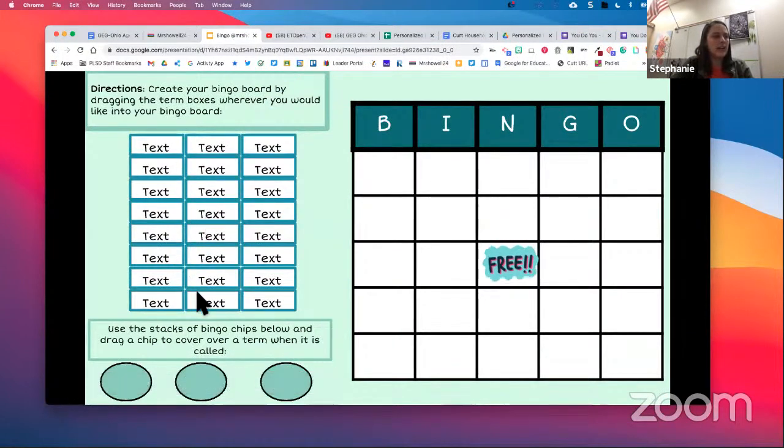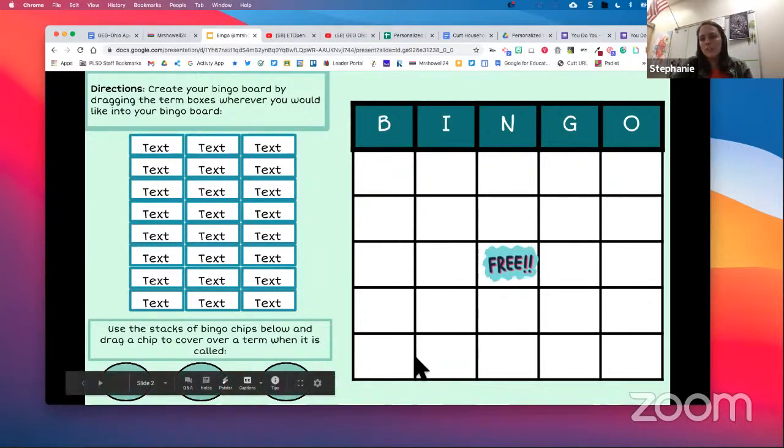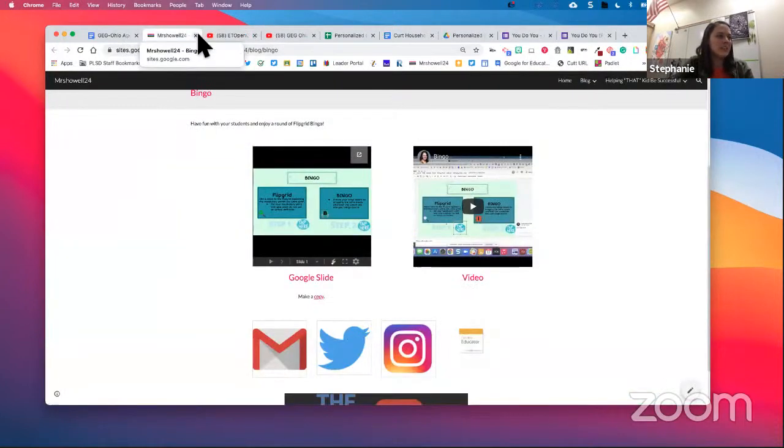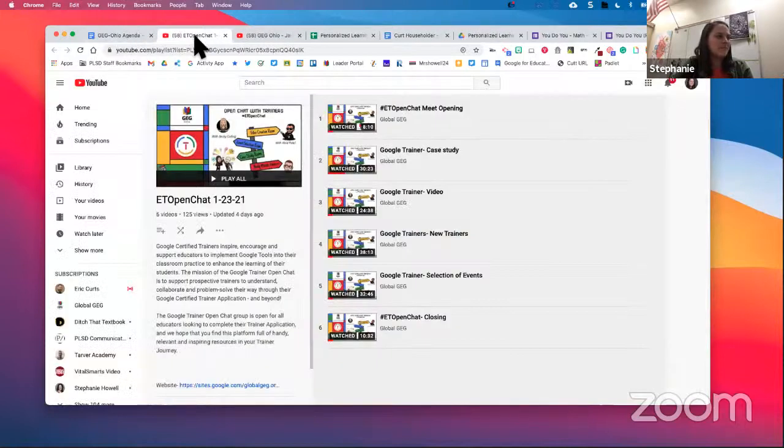So she added all their vocabulary cards and then they dragged them over to their bingo card. They watched the Flipgrid videos and then they played bingo while they were listening to their classmates give clues about the vocabulary words that they were learning. So it was a really fun activity. And again, the template is all there for you if you want it.